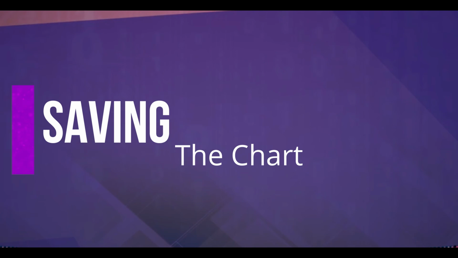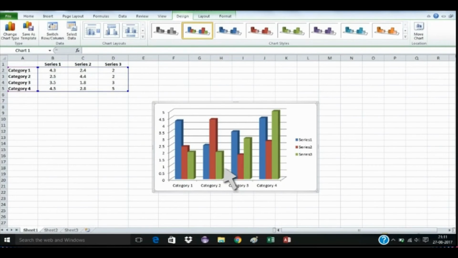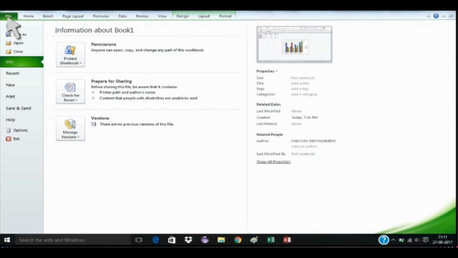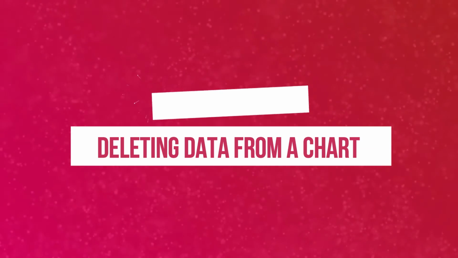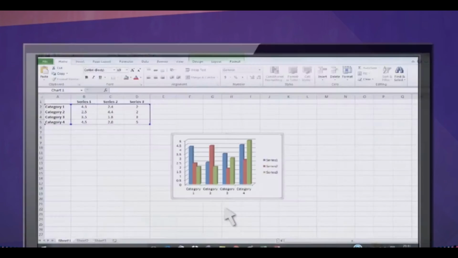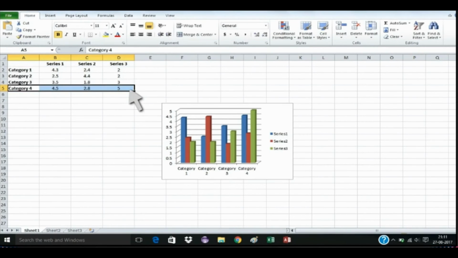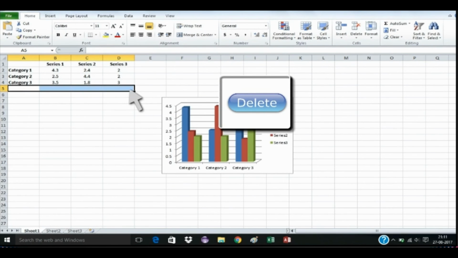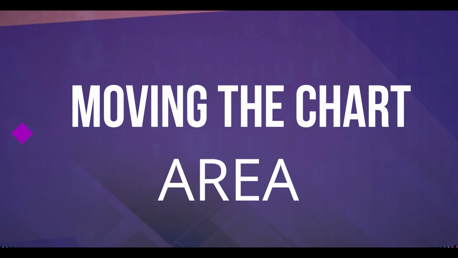Saving a chart. A chart can be saved in MS Excel by clicking on the File tab on top and then clicking on Save option. Deleting the data from the chart. You can delete the data by selecting the data on your workbook and then by pressing the delete key on your keyboard.